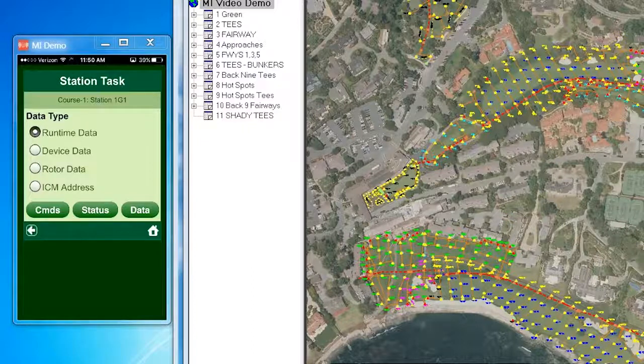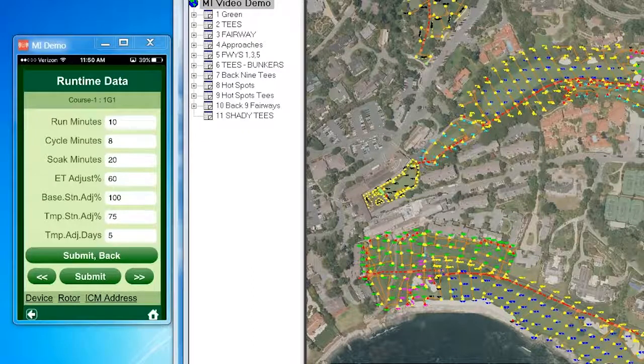Let's look at runtime data by clicking on the Data button. Here we can see for Course 1, 1G1, we have a default runtime of 10 minutes, a cycle time of 8 minutes, and a soak time of 20 minutes. There's also an ET adjust of 60%, a base station adjust percentage of 100%, a 75% temporary station adjust, and a 5-day duration on the 75% temporary station adjustment before it returns to 100%. We'll discuss those last 2 items in a moment.